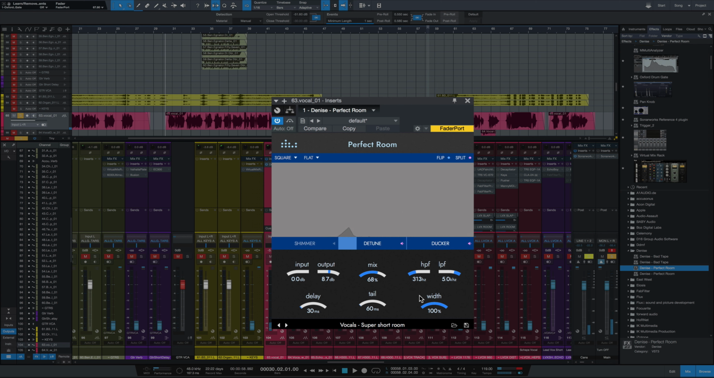Yeah, it's only a 60 millisecond tail, so that's a really small room there. Untreated Metallic Space is the name of this one.